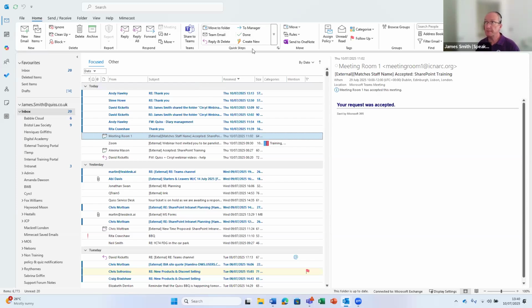If you've never used them before, for example, to manager, of course, Outlook doesn't know who your line manager is. So the first time that you click to manager, it will ask you for the email address of your manager. Similarly, team email, obviously it doesn't know the email address of your team if one exists. Again, it would ask you. And you can create your own.